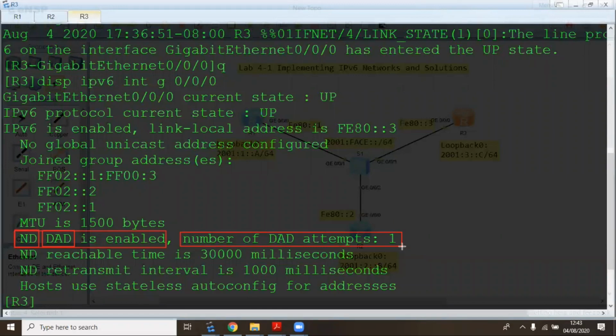So if no one replies to the DAD, remember this is just like gratuitous ARP when it comes to IPv4. If no one replies, I can use the IPv6 address. You'll send a neighbor solicitation asking, hey, who is using this IPv6 address? If no one replies, then you can go ahead and use it. If someone replies within your network segment, you know that address is being used by someone else, and therefore you drop it. So that is what we call a DAD.